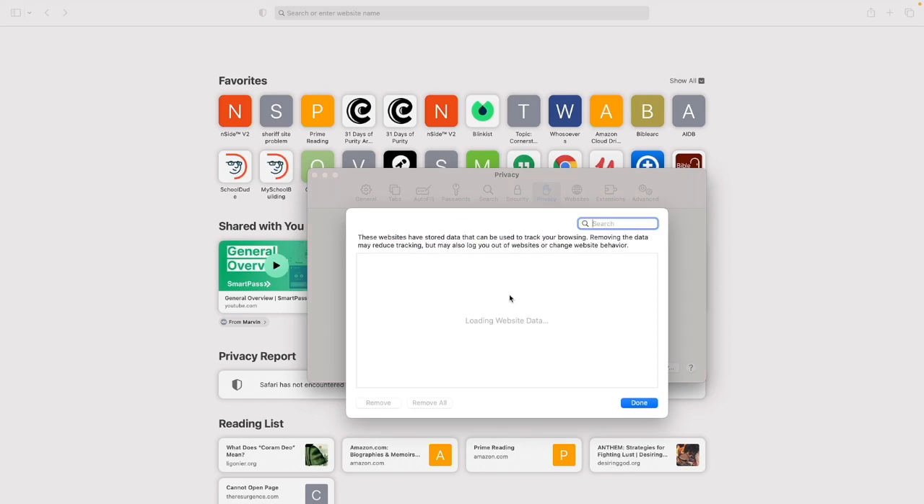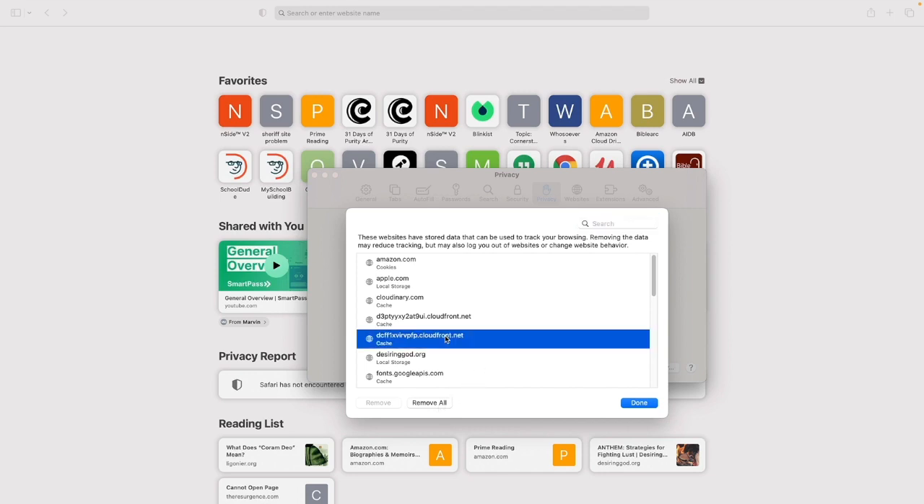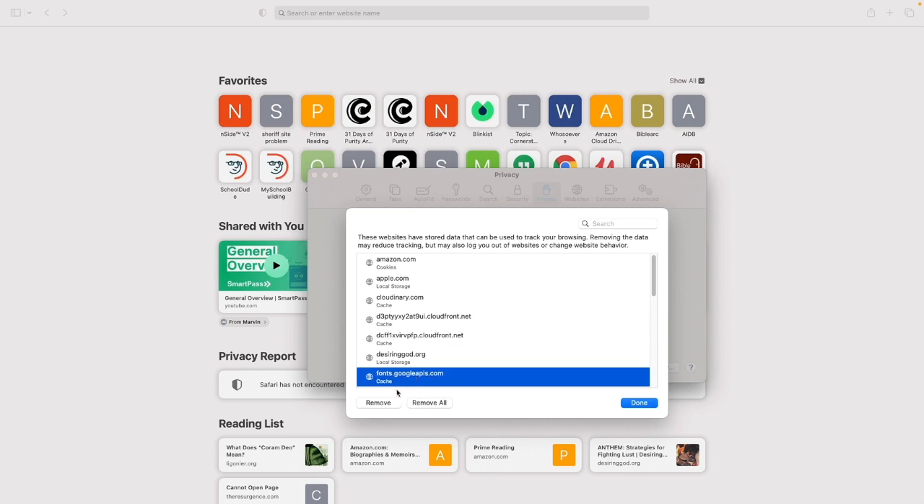6. Remove cached data. This will open a new window showing a list of websites and the data stored for each. You can either click Remove All to clear all cached data, or select individual websites and click Remove for specific data.